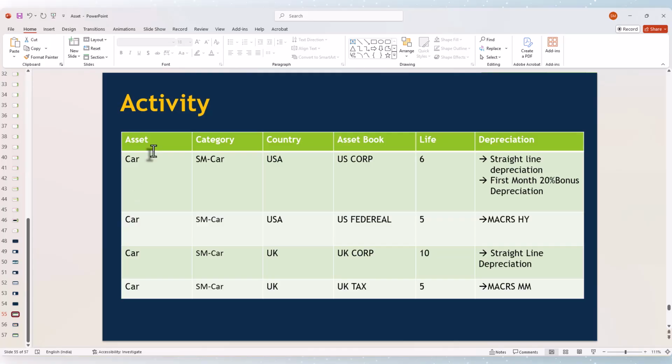Let us take an organization which is doing business in the US and UK. It can purchase a car in the US and UK as well for its business operations. As we discussed in previous videos, each country will have its own corporate book and tax book. Similarly, the US has its corporate and tax book, and the UK also has its corporate and tax book. As per US rules, the life of the asset in the corporate book should be 6 years, whereas in the tax book it is 5 years. And in the UK, let's assume, it is 10 years, and in the tax book it is 5 years.